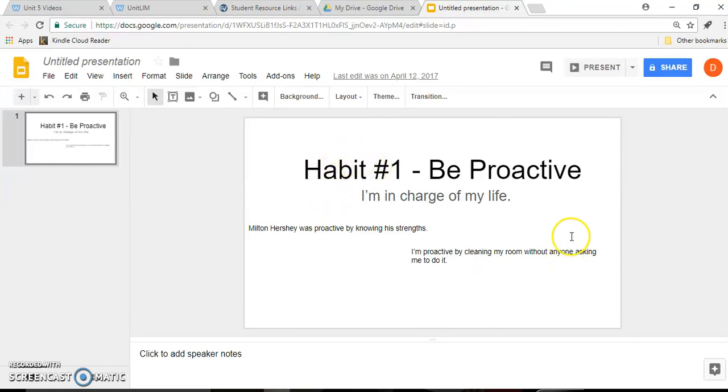First, I'm going to show you how to set up one of these, a slide in Google Slides. And then I'm going to show you how to copy it, paste it so that you have 7 of them for your entire presentation. Let's start from the beginning.